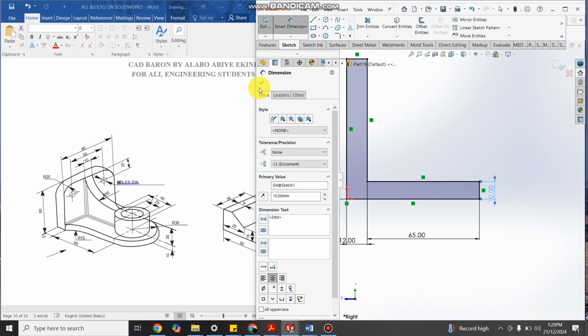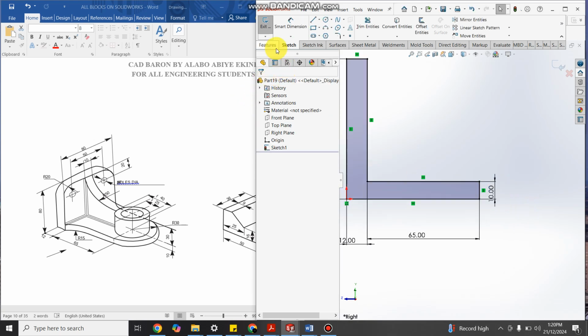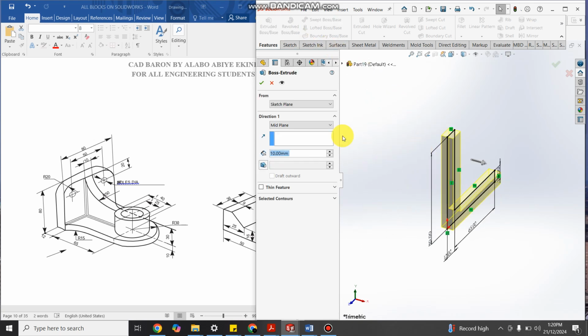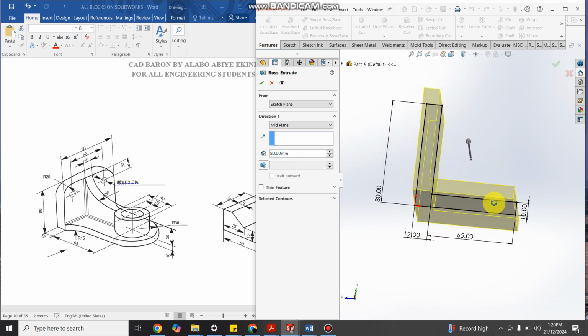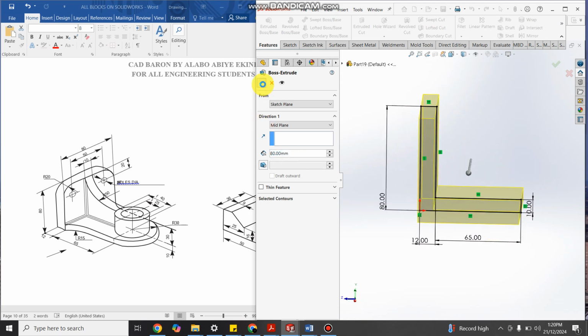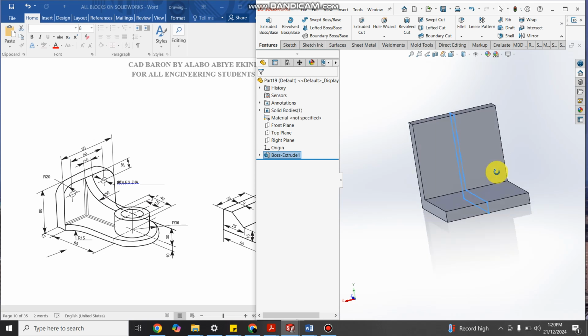So I'm done. Then I go to features, I go to extrude boss. Then I put the mid plane. The thickness is 80. So having this thickness as 80, then you check.